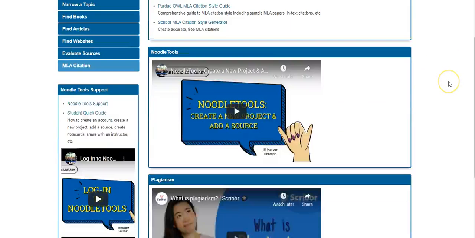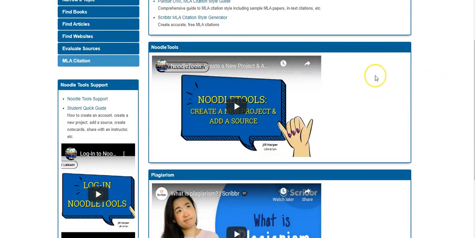And there is also a few videos on NoodleTools. If you haven't used NoodleTools before, on the left, there's some NoodleTools support, how to get logged in for the first time from the Heartland website. And then this one is how to create a new project and add a source. So take a look at those videos as well.